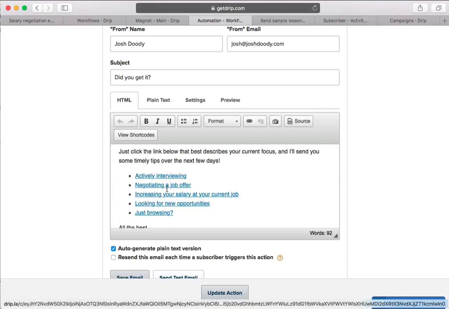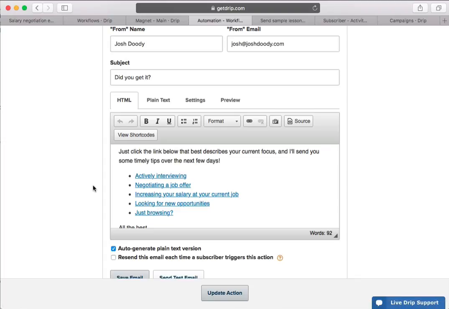So if they click one of those first three, that's what happens. Looking for new opportunities also sets it as interview. It's just a different way for them to segment. And then just browsing just leaves it as is, but signals that they clicked a link. So I have data that they clicked a link, but that they're not interested in anything in particular, and I just let them continue going on whatever track they were on.